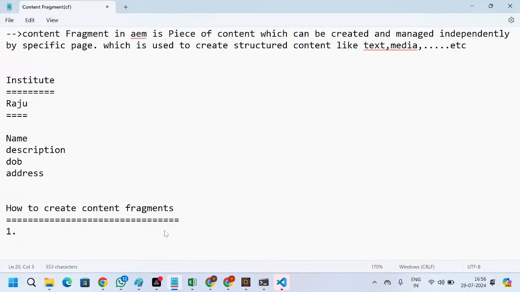In the process of creating content fragments, we need to have three steps. One is the content fragment model, which is similar to a dialogue. Like for a component, every component has a dialogue, right? The content fragment model is similar to a dialogue.